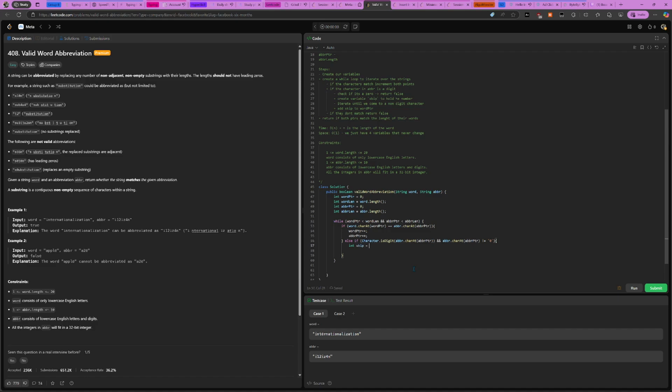So I'm going to have int skip is equal to 0, while dot len is abbreviation pointer is less than abbreviation length. Now we need to increment as we did before, right? Equals to 0, return false. No, we need this here because we need to return false if it is. Sorry.